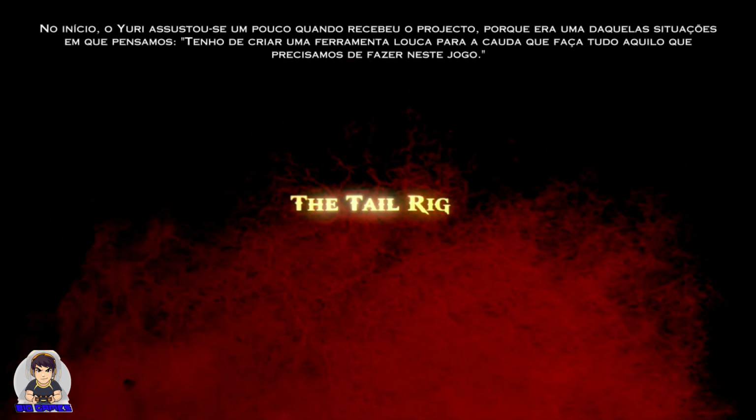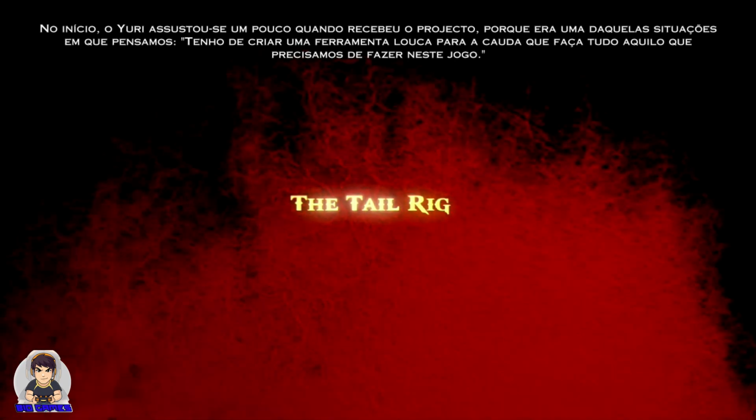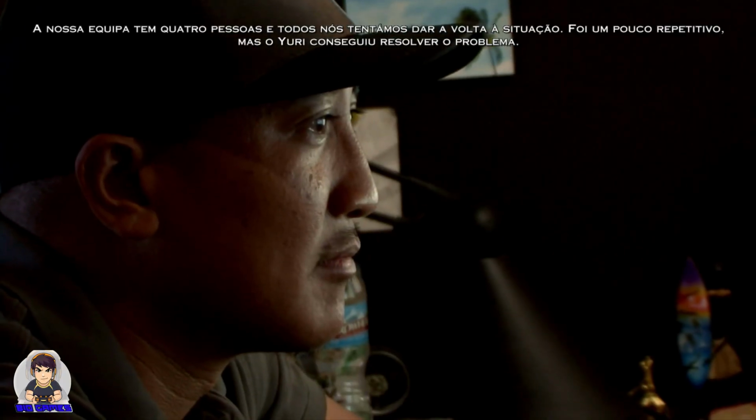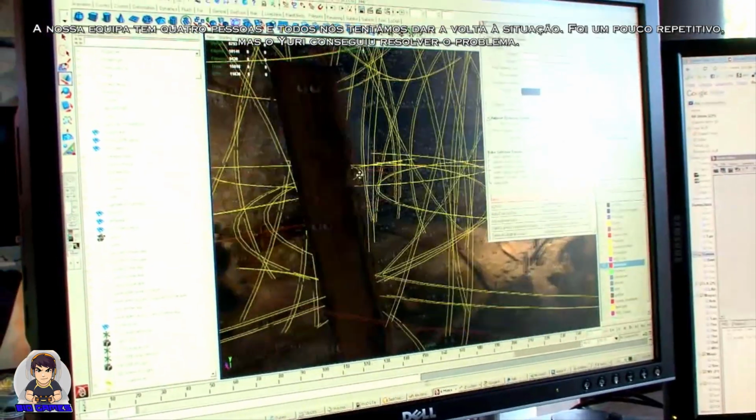In the beginning, Yuri kind of got a little freaked out when he got the project because it was one of those things where it was like, okay, you need to work on this crazy tail rig that will do everything that we need to get done in this game. There's 4 of us on the team, and we all kind of took a stab at it. And it was kind of an iterative thing, but Yuri definitely solved the problem.